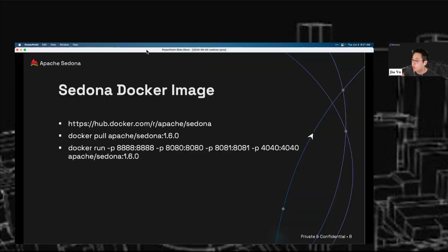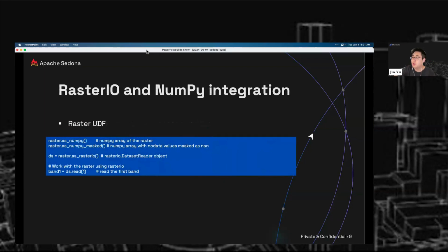First of all, I want to demonstrate the UDF functionalities in Apache Sedona. UDF is a very important and very interesting function offered by Apache Sedona. Sedona has very good integration with Python Shapely and GeoPandas. It also has very good integration with Rasterio and NumPy. That means even if some functions are not provided natively by Apache Sedona, you can always use Shapely UDFs to run similar functions on Apache Sedona in a distributed manner. The same thing also applies to the Rasterio and NumPy integration.